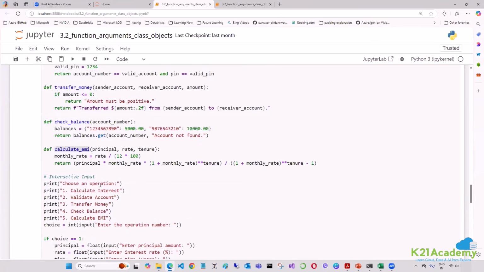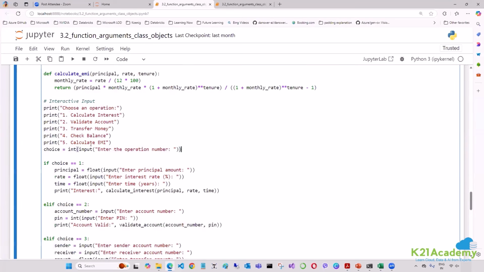Now what if I want to pass dynamic input? So first I am creating a dashboard. Choose an operation, calculate 1, 2, 3, 4, 5, 6. And here I am saying enter your choice. Once I enter the choice, if choice is equal to 1, I'm automatically trying to map. If someone says 1, I want to go ahead and ask for principal amount, interest rate.